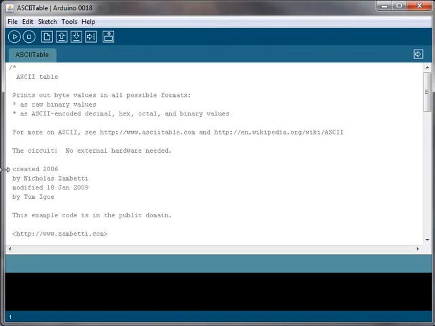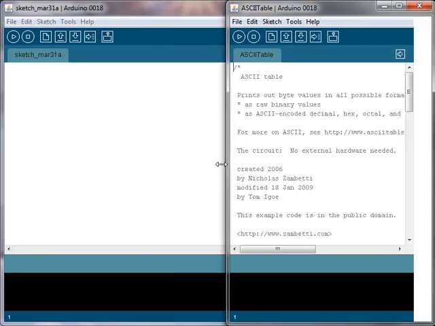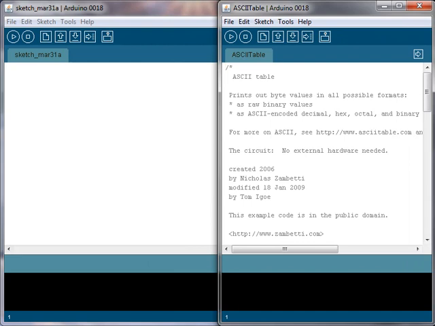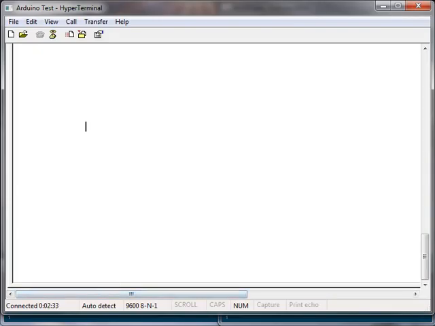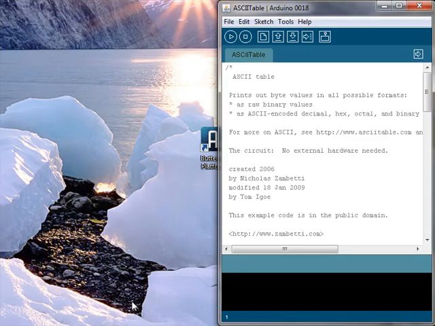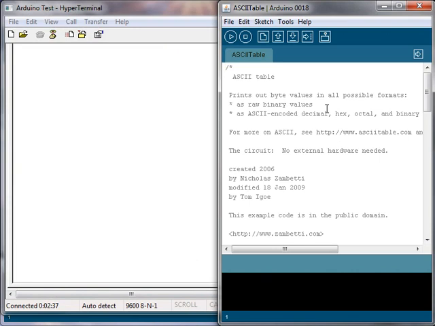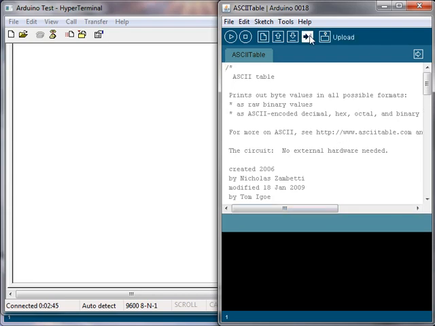We're going to do a little resizing of windows here so that we can have the hyperterminal application running in the background so we can see when the serial data comes across. Let's maximize the console area and hit upload.